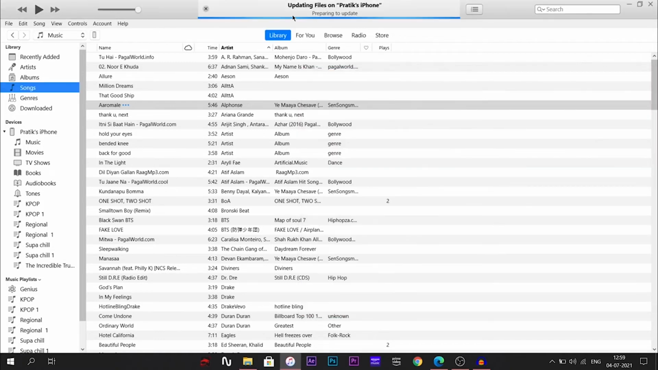When you do that, it'll show you here like updating files on my iPhone, and it says copying done. So it has finished sync. When you turn on your iPhone and check, you can see the song available in your iPhone.